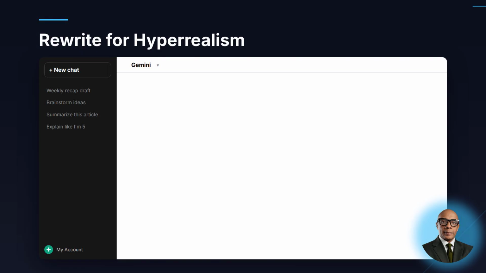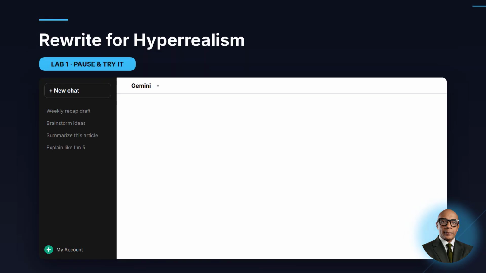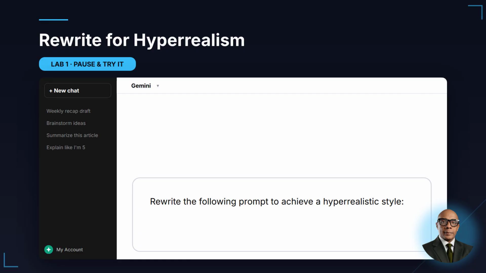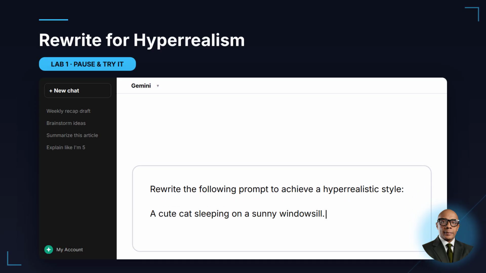Now it's your turn to practice taking realism to the next level. I want you to take a simple prompt like a cute cat sleeping on a sunny windowsill and rewrite it to achieve a truly hyper-realistic effect. Focus on those micro details and heightened sensory input we just discussed. Remember, this exercise is also detailed in your free lab guide, link below. Pause the video now, apply what you've learned, and give it a try.